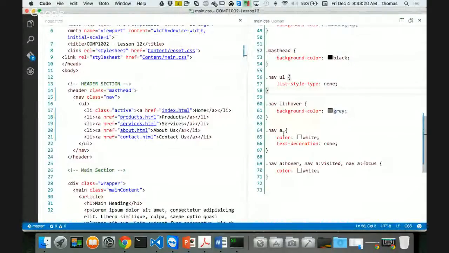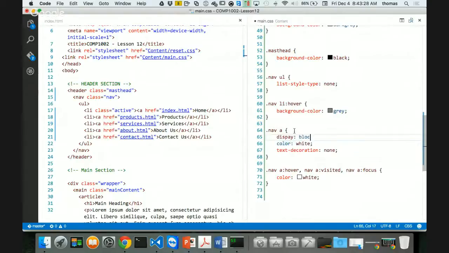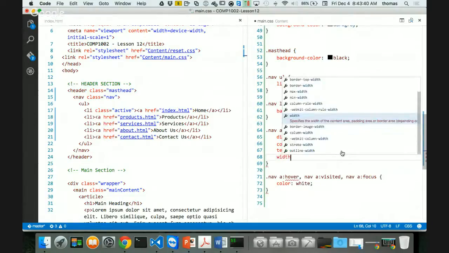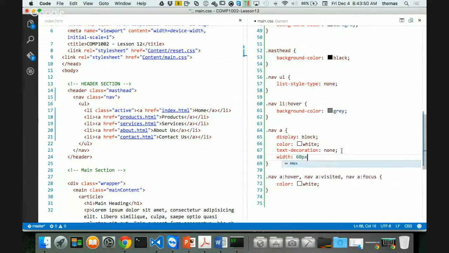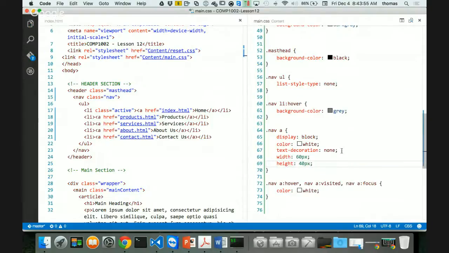So I want all my anchor tags to have a display block for now. So we're going to say display block. All of them are going to have a display block, and I want to give them a height and width, first of all, not a min width, but a width of a certain size. So let's say I want all my anchor tags to have a width of 60 pixels from a separation perspective. And I also want them to have a height of 40 pixels, right?